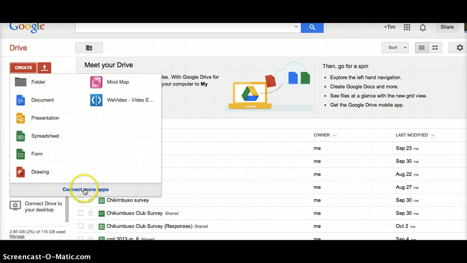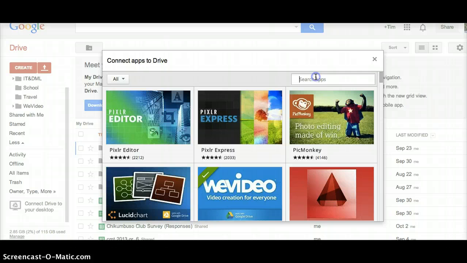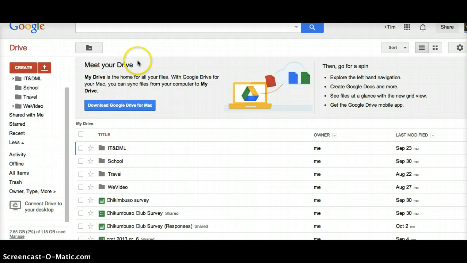And at the bottom, you'll see Connect More Apps. Click on that blue link. Then in the search box up here, you're going to type in the name of the voice comment app, which is called Kaizena, K-A-I-Z-E-N-A. And once you get this page, you'll have a blue button here that says Connect, if you haven't already connected it to your Google Docs. Once you click on the Connect button, then it will connect it and you can close this.